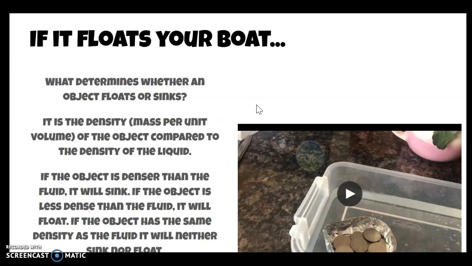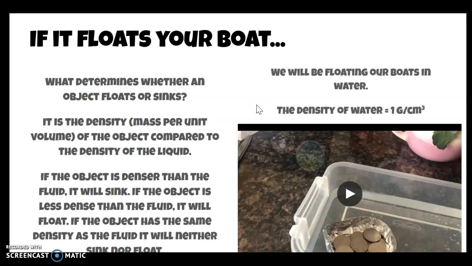So if the object is denser than the fluid, it will sink. If the object is less dense than the fluid, it will float. If the object has the same density as the fluid, it will not sink or float. We are going to be floating our boats on water, and there's the density again.